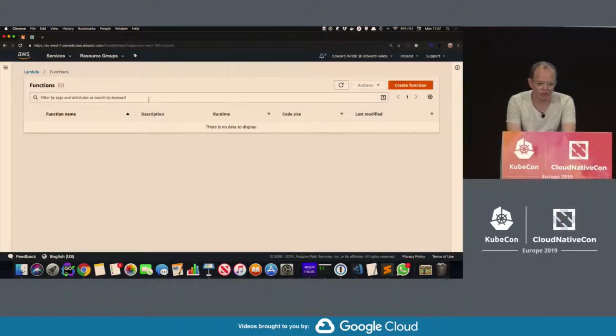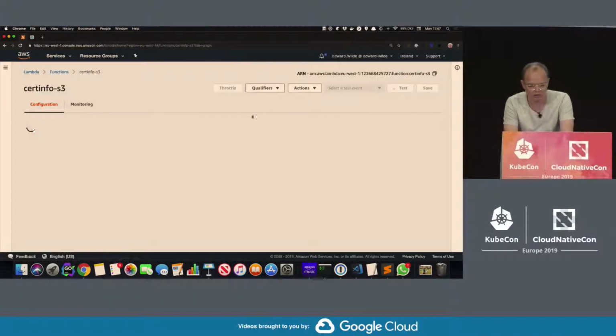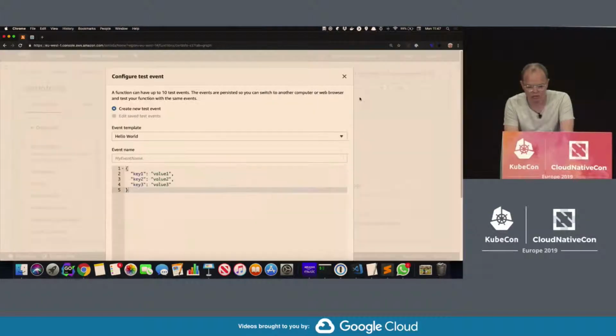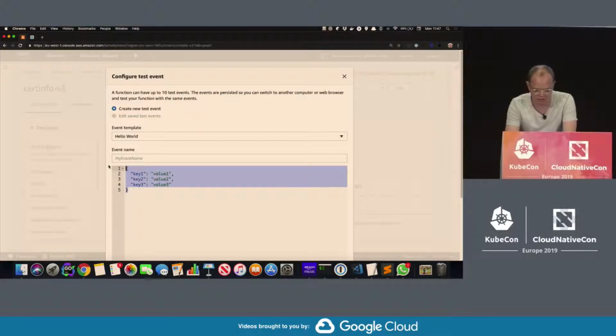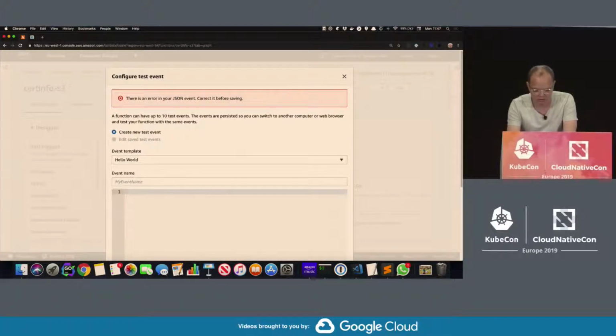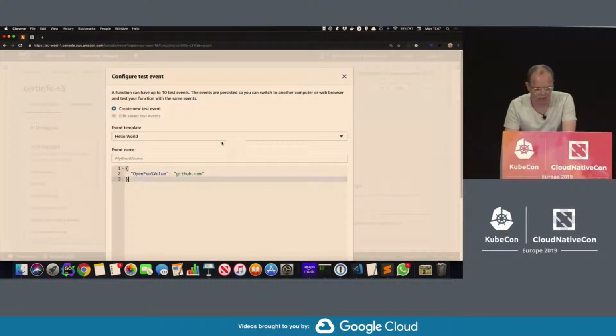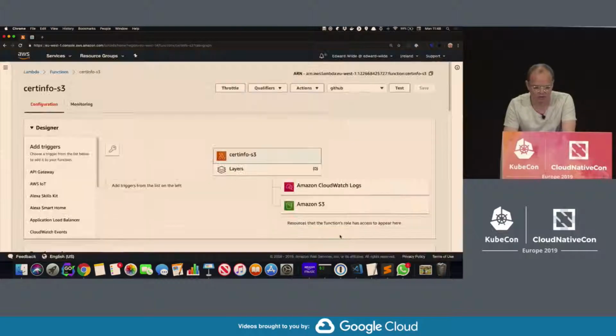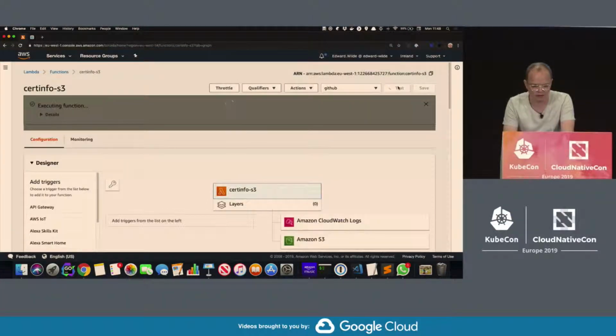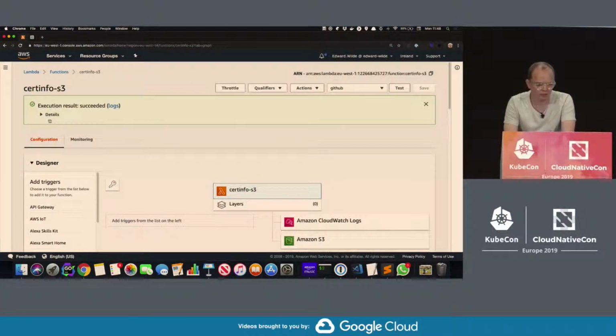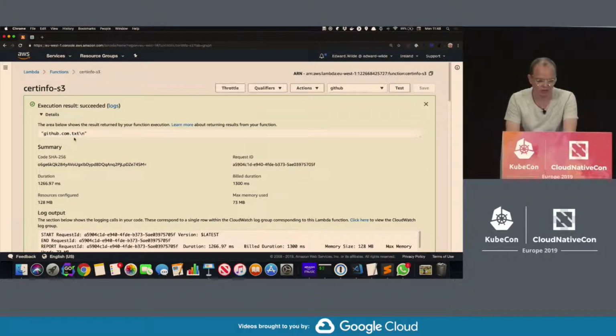We could even run it through the Lambda console itself. It's a little bit more awkward here. We have to create this sort of test thing. I should have one. But let's go and examine GitHub. We get the same thing. Not quite as nice an experience.